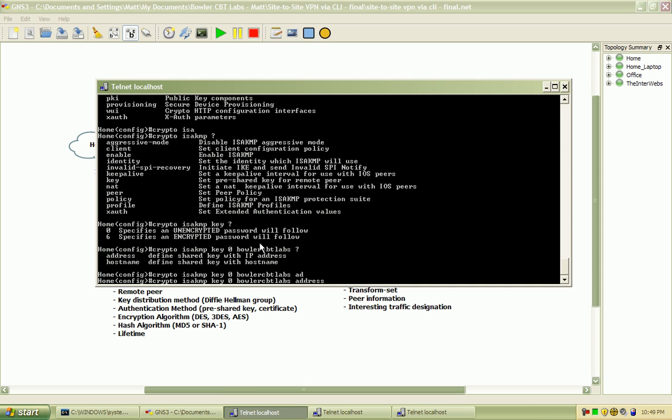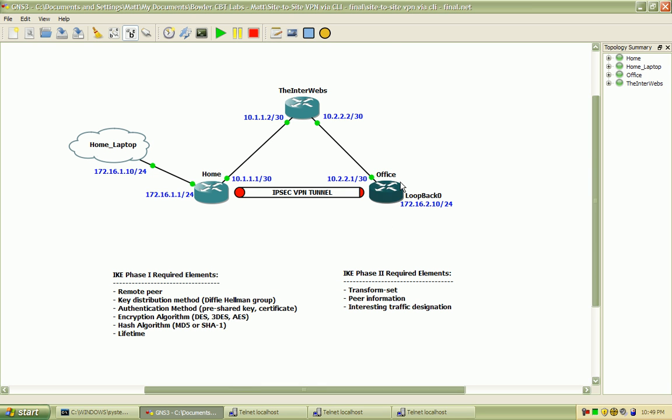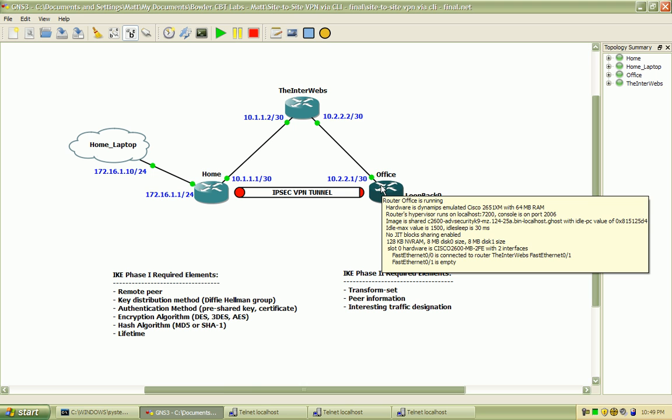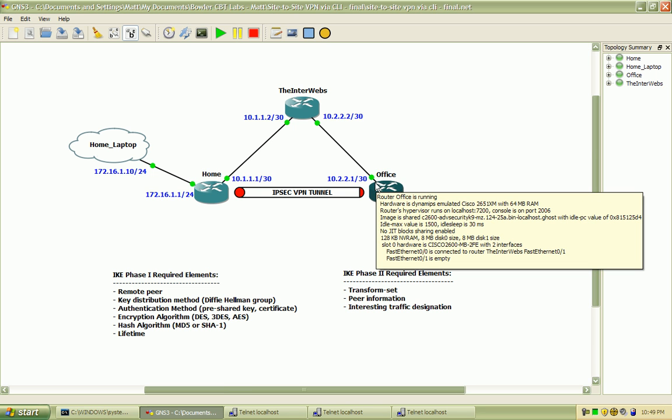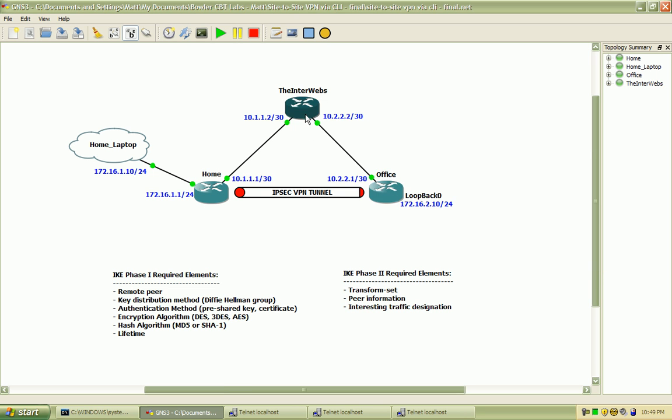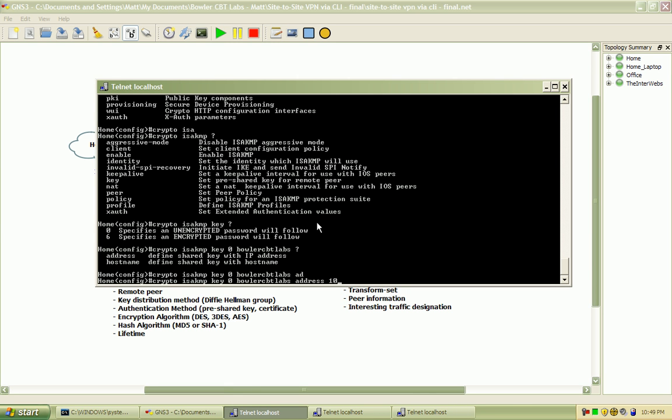And our peer address is going to be the interface of the router that's connecting to the internet, or the outmost facing interface here. So the 10.1.1.1 interface is going to be peering with the 10.2.2.1 interface on the office router. So we'll just go ahead and do that.